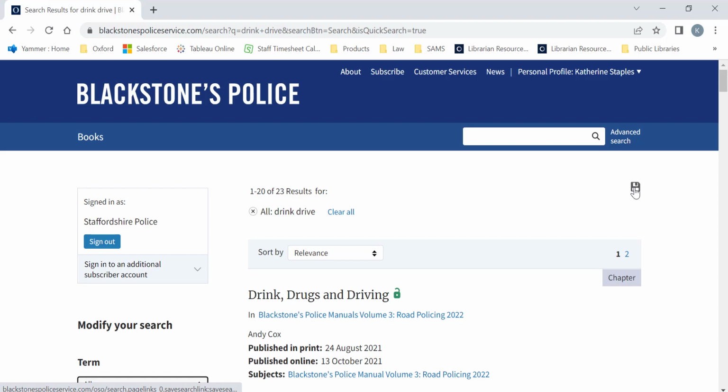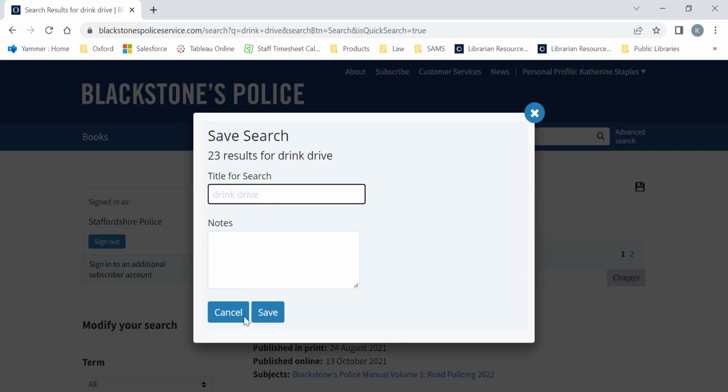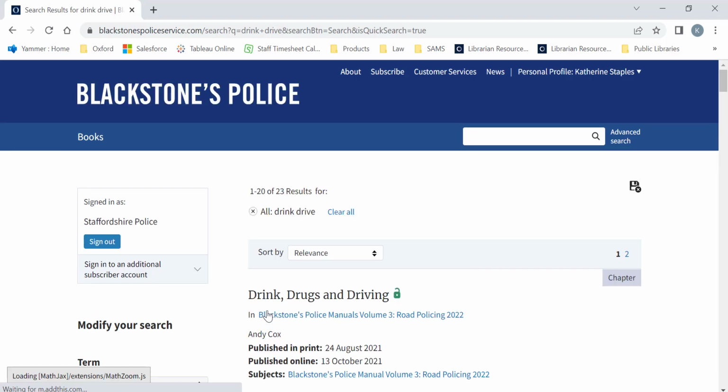Finally, one thing you can do is save a quick search to your personal profile. So if I wish to save my drink drive search, I click on save, got the title of drink drive, and I've now added that to my personal profile.